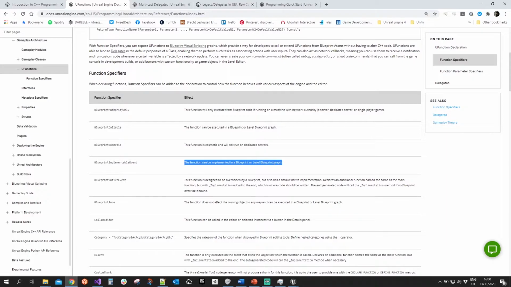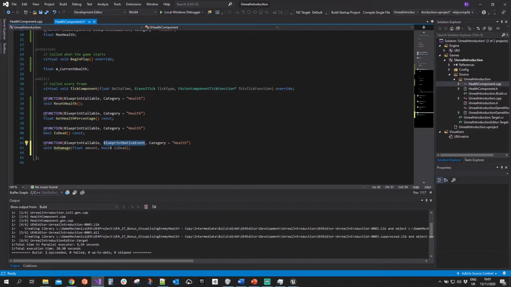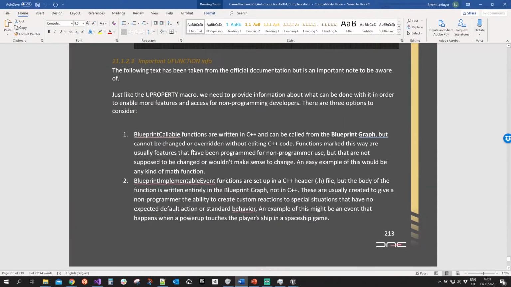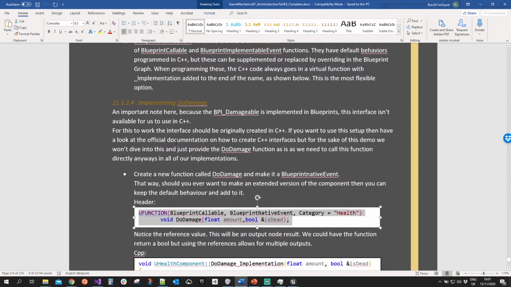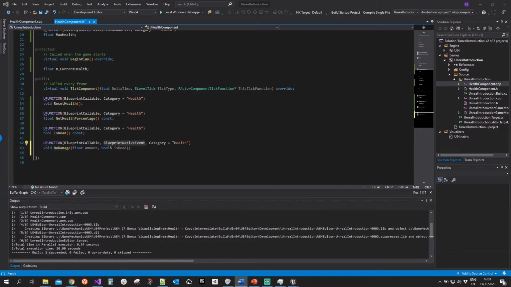And then we also have, let's see, if we take away the blueprint native event and you just have blueprint callable, then it means that the function is fully defined in C++ and you cannot override it within a blueprint. So these are the three that are really of key importance here. Again, in the documentation there's another overview of that with some information on how that is set up.